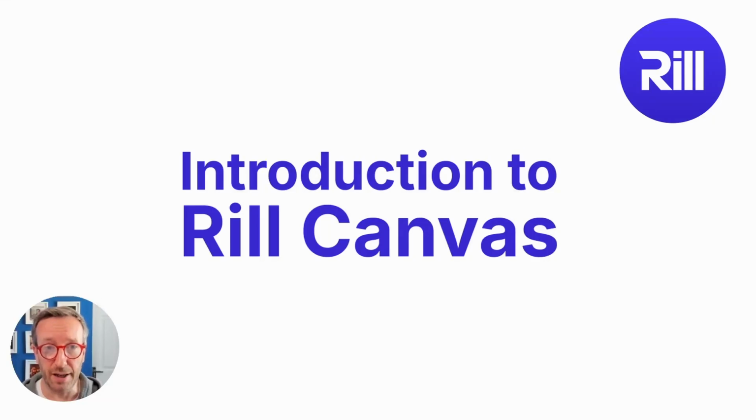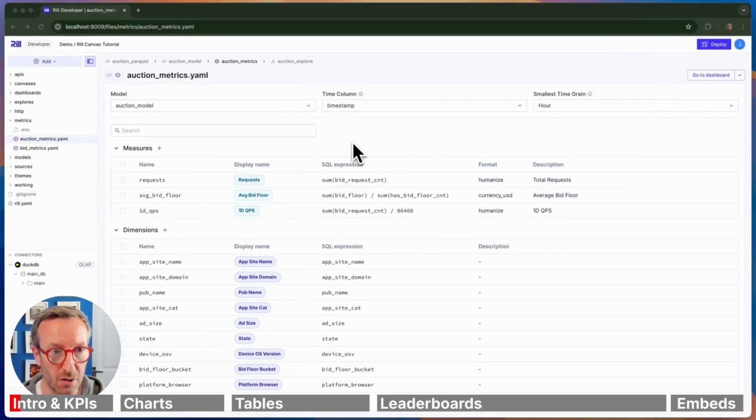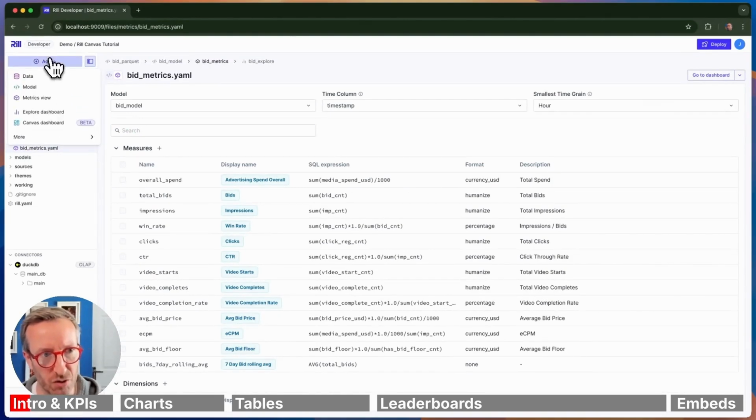Hi, I'm John, and I'm going to take you through the process of building a Rill canvas. What we're going to do is take a couple of models, the auction metrics here and the bid metrics, and combine them into a single canvas. So we're going to start by adding the canvas to the project.